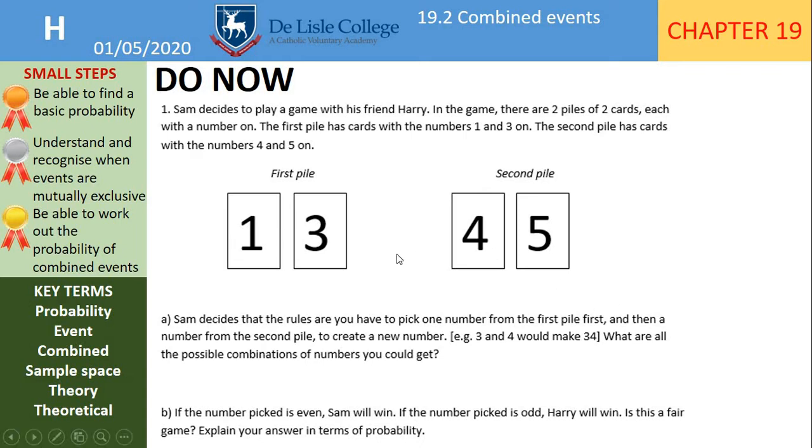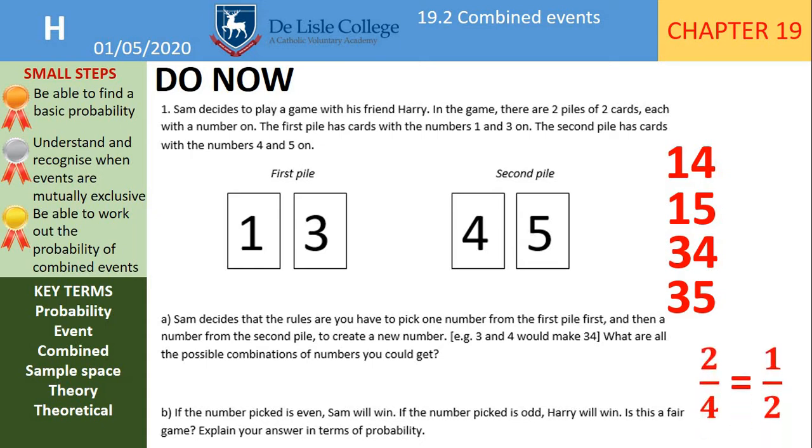So if you'd picked a 1 from the first pile and a 4 from the second, you'd have got the number 14. Or you could have got the number 15, or 34 or 35. Part B, if the number picked is even, Sam will win. If the number picked is odd, Harry will win. Is this a fair game? Explain your answers in terms of probability. So obviously the probability of picking an even number is a half, as it's 2 out of the 4 options. So yes, the game is fair, because there are the same amount of odd options as even.